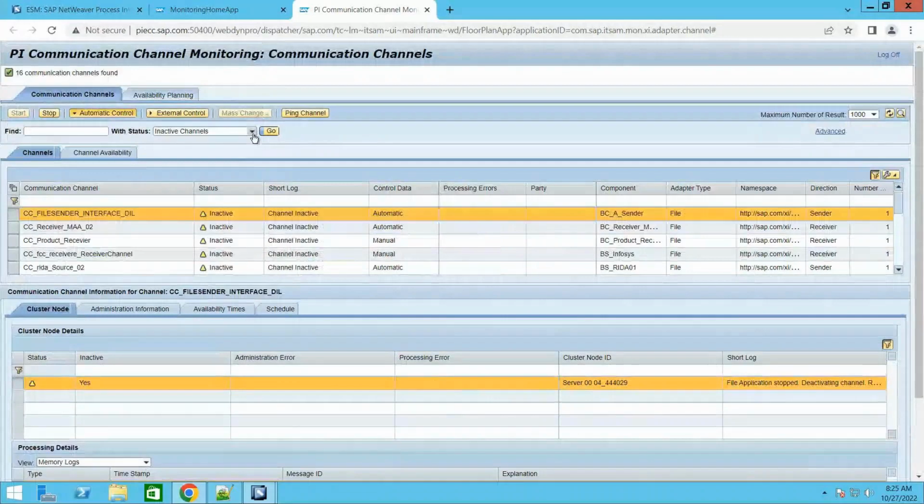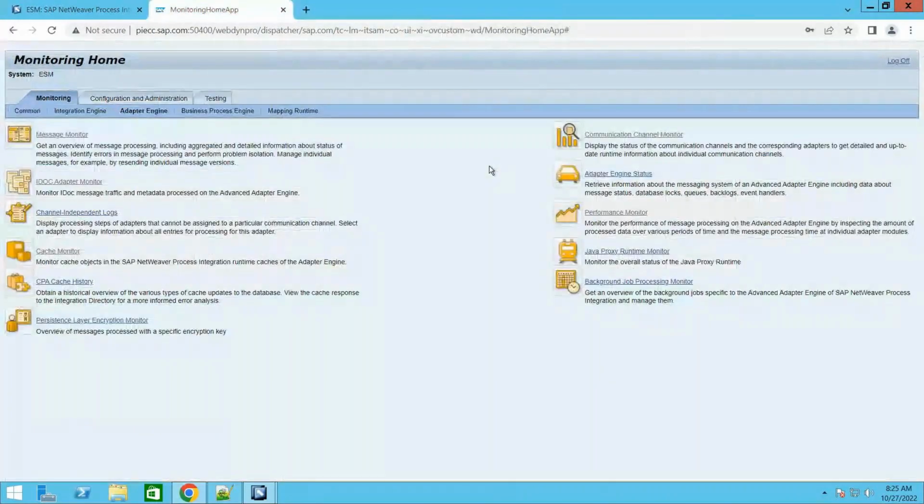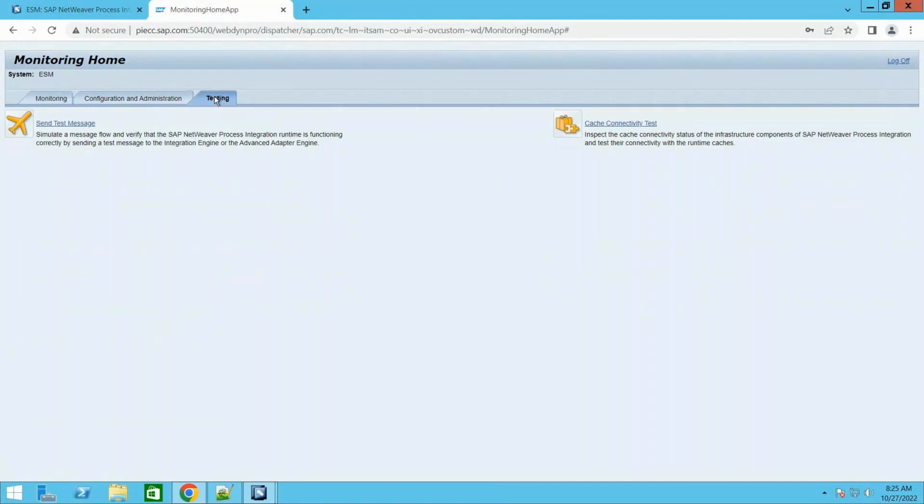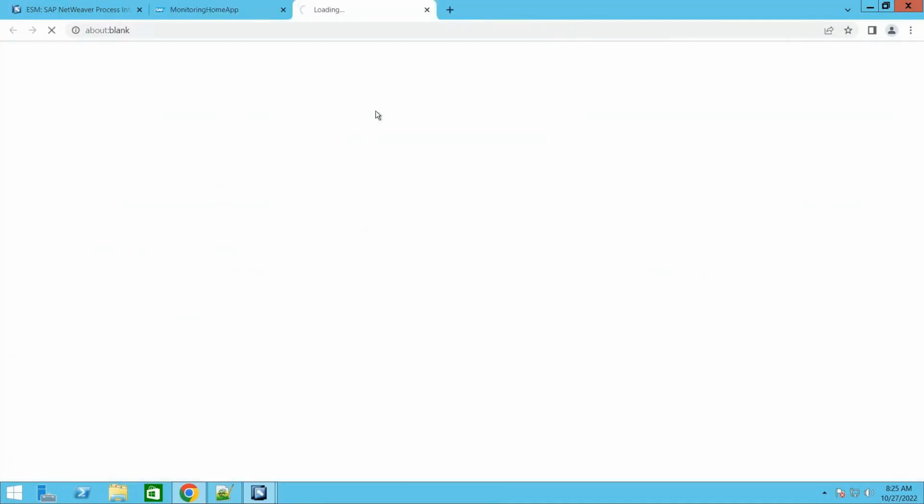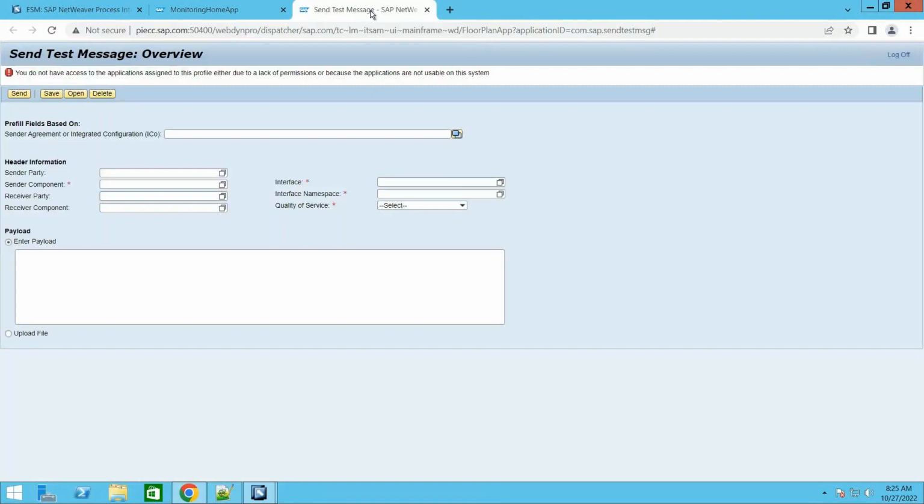Like that you can see all the channel related details as part of your communication channel monitoring. Okay. And the next important thing that we see is testing. As part of testing, you can see here you have a send test message. This is something we use to push data to our CPI. We'll see later how we can push this data, how we can use these, and how we can push the data to any of the interfaces inside CPI.